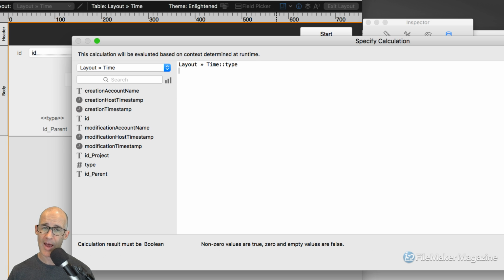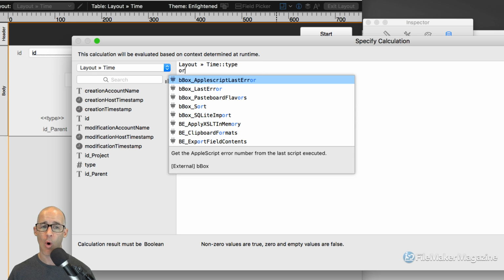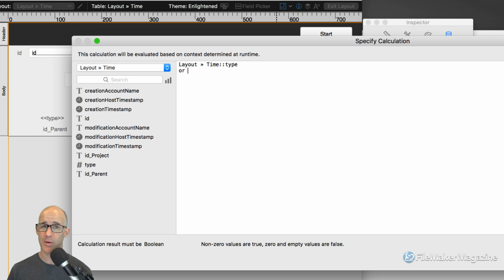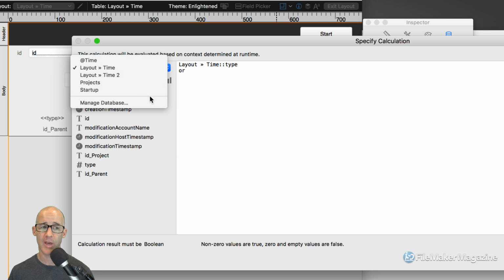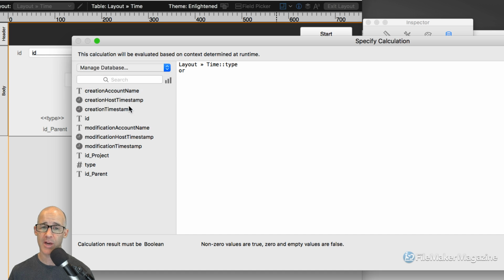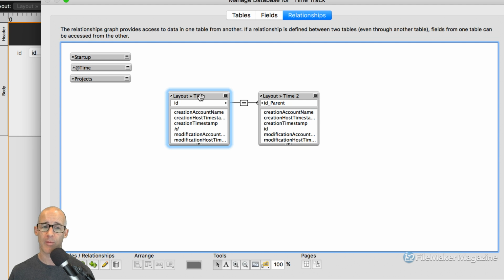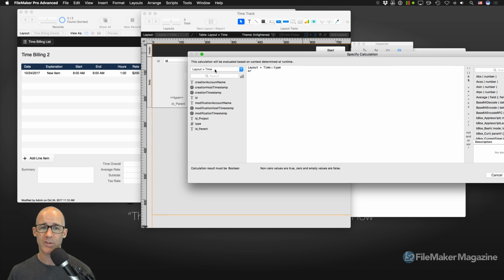Now we're going to add another condition, or. So it's going to be either this or it's going to be this. There's two different things that we want to account for. So what we need to do is look, we're on the parent record, and we need to look into this self relationship, and you can always go to your manage database and check it out. Okay, I'm going from layout time to layout time 2. I should have renamed that, but I didn't. But we'll just select it.